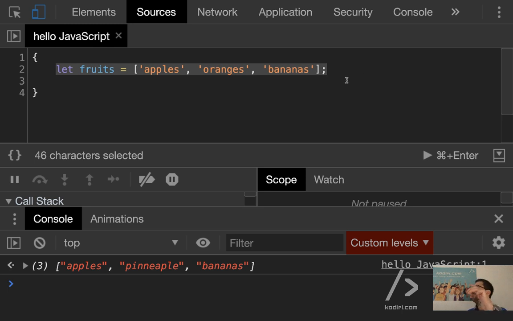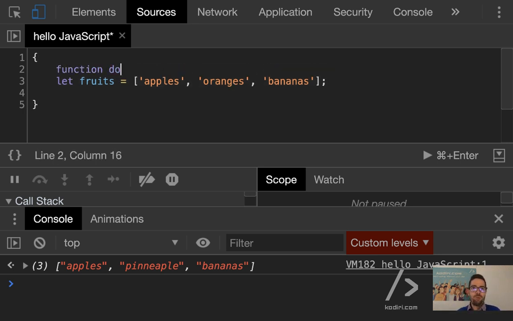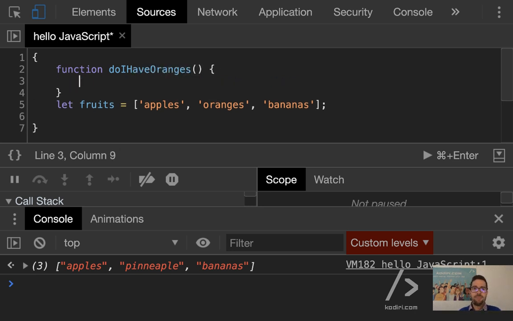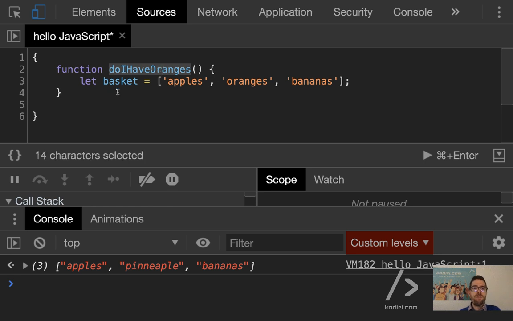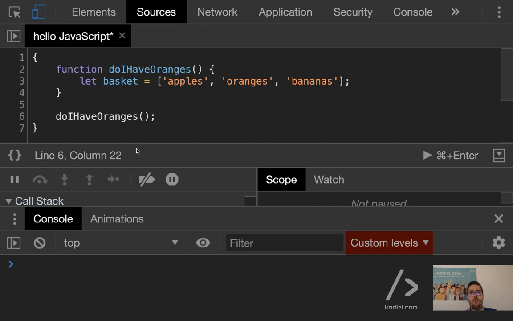Imagine that we want to check if we already added oranges to our basket. Let me create a function. Function, do I have oranges? Yeah, so instead of fruit, let me call it basket. And I'm going to invoke the function. And that function should tell me whether I have oranges or not, true or false. How will we do that?